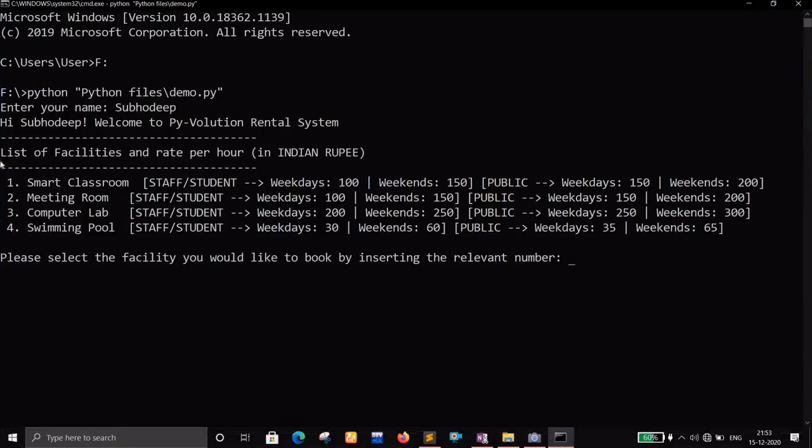So let's begin. It says list of facilities, all the facilities this business provides, as well as the rate per hour in Indian rupees. If you are from the US, or Canada, or the UK, you can change it to your currency. But since I'm an Indian, I'm using this. You can obviously change it to dollars or pounds, or whatever you like. So it lists the facilities you can hire and rent, and the rate for each hour.